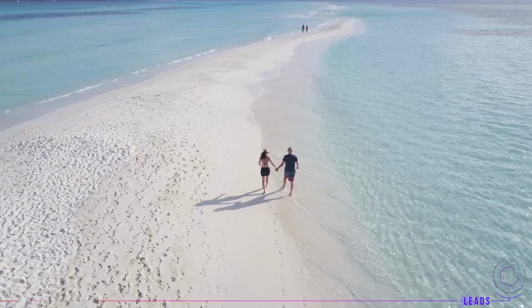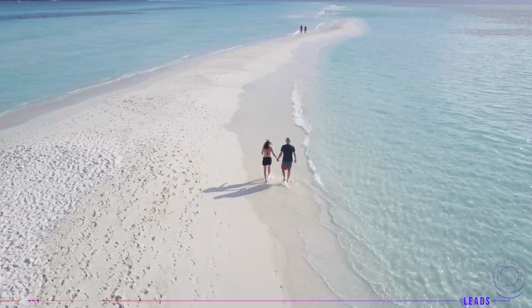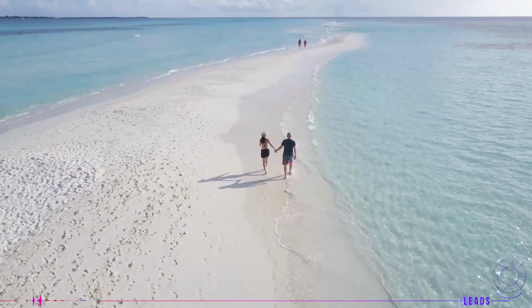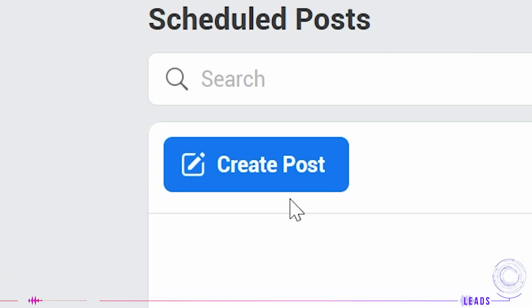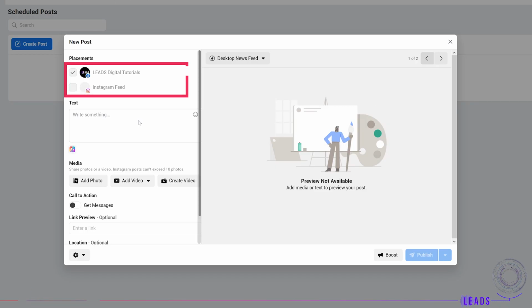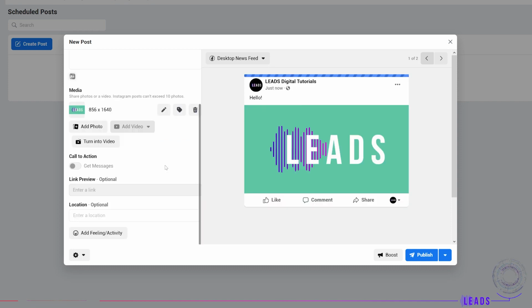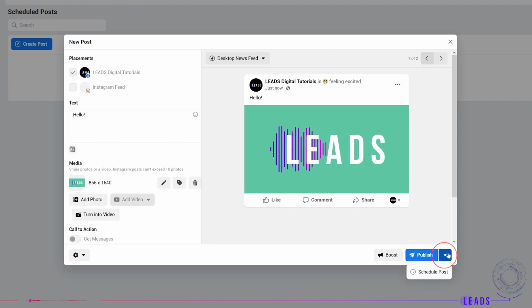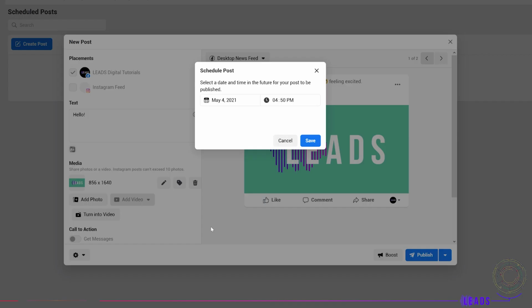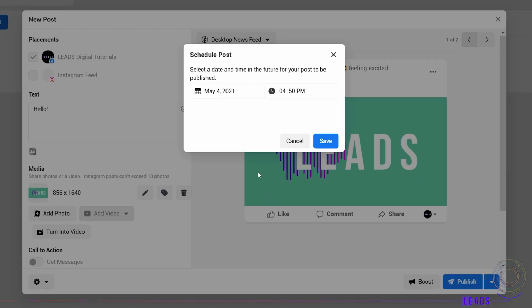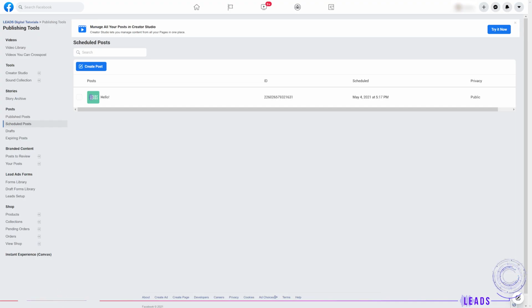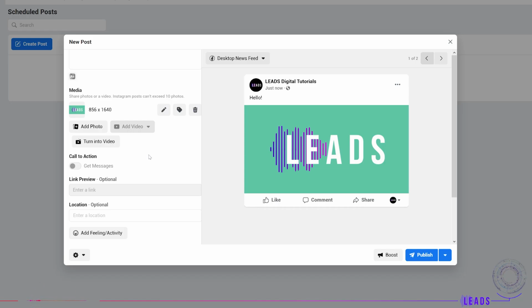Scheduled posts. Very useful if you have a tight post schedule. An example, if you're on a vacation. By clicking on Create Post, you're choosing the placement, writing the caption, adding the media, and when it's all done and finished, click on the arrow showing the Scheduled Post button. Choose the time and the date. Then, click Save. Your post is now ready. Remember that you can always boost this post from here or publish it when finished.